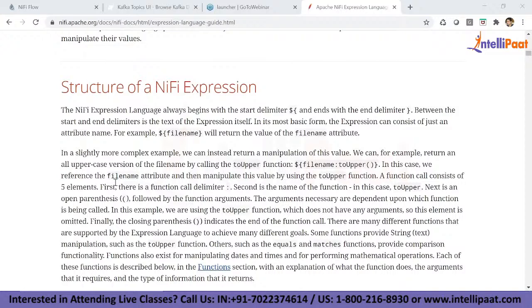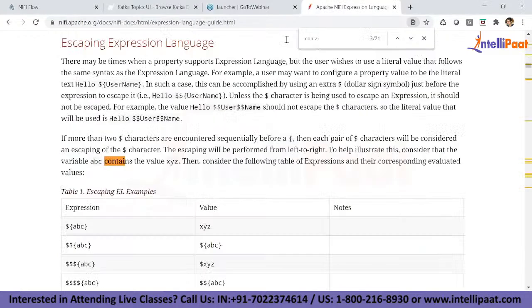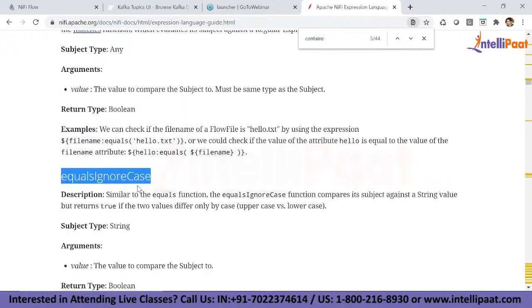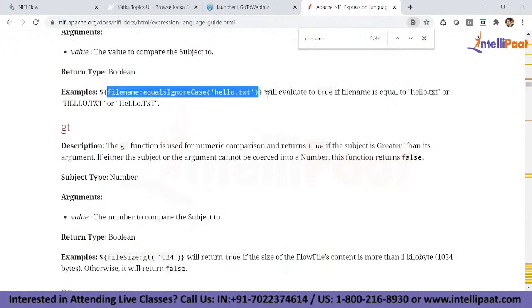If you look here, you will see all those functions available that we discussed. For example, the contains function. If you just search here, it will have this contains function. There is an isEmpty function, there is an equals function. Look at this: equalsIgnoreCase. And how do you use it? Look at this: file name equalsIgnoreCase, and then the file name explicitly you can even use this.